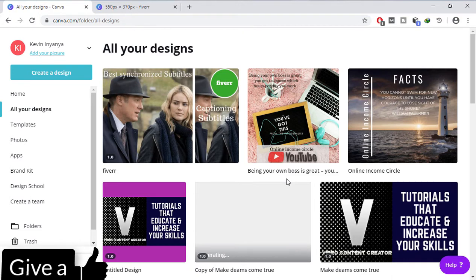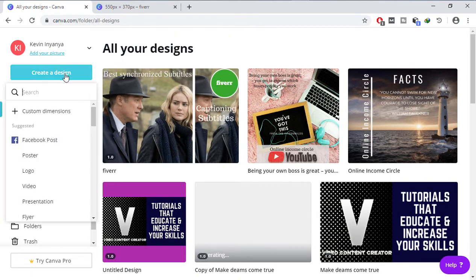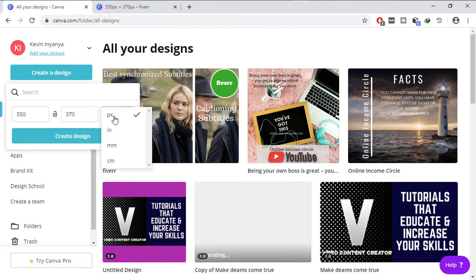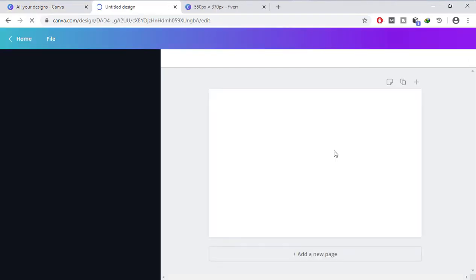When you're here, you need to know what is the size of your gig image. So you go to create design and you say custom dimension. The width for the Fiverr gig is 550, and we have a height of 370, okay, which is pixels. Say create.